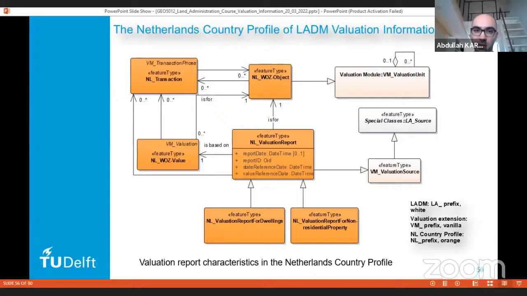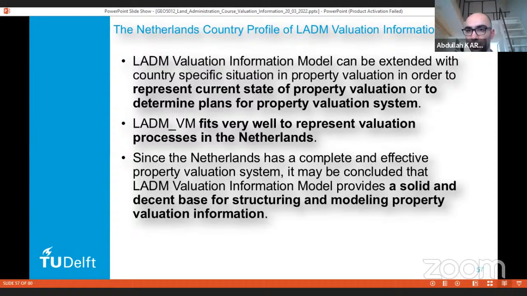The LADM valuation information model can be extended with country-specific situations in property valuation in order to represent the current state of property valuation processes, which we have done for the Netherlands, or to specify the plans for a preferred valuation system. For example, if one country is planning to create a new valuation system, you can design a country profile for that using the LADM valuation information model.